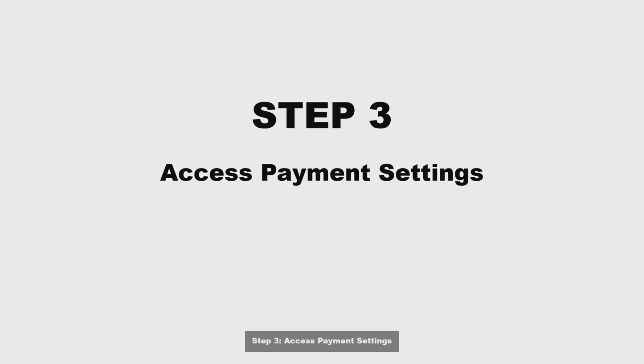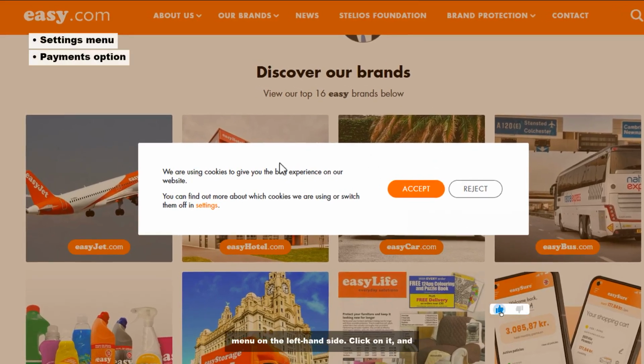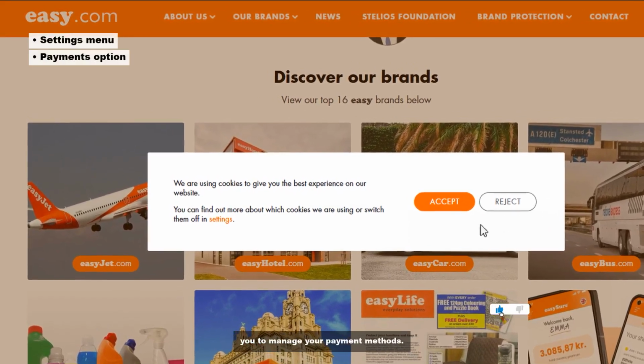Step 3. Access payment settings. In the dashboard, look for the settings menu on the left-hand side. Click on it and then select Payments. This section allows you to manage your payment methods.